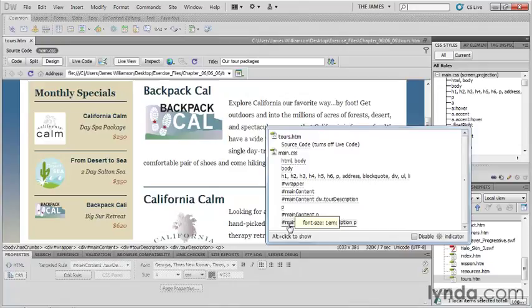So I know a lot of people out there that don't like the Code Navigator just because it seems to always get in the way. Well, notice in the lower right-hand corner of this dialog box, we have a little check mark that says Disable. I'm going to go ahead and check that.